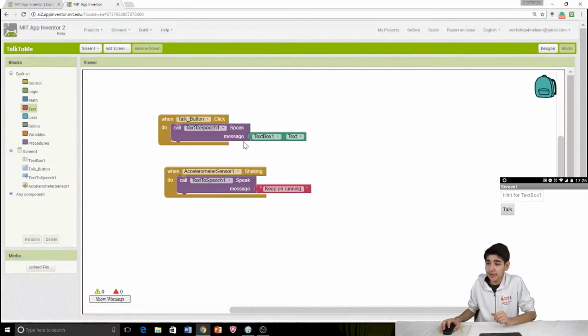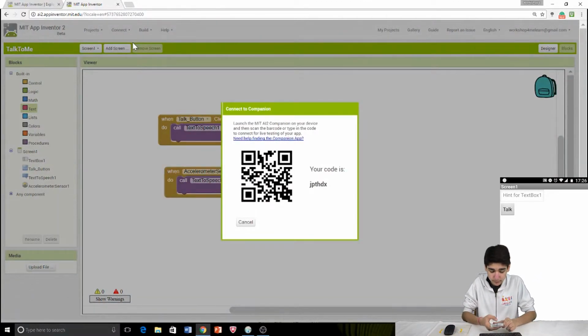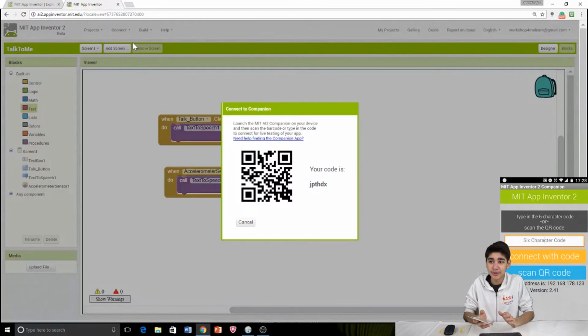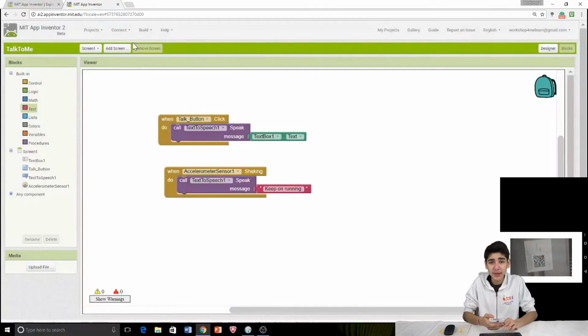You may need to go into Connect and reset your connection and click on AI Companion again. And on your phone, you're going to have to close the app and reopen it. This is just to make sure that we've got the latest version of the app. Because if you make too many changes, App Inventor finds it kind of hard to be able to show your changes live straight away. So scan the QR code once again. Now your app should open up.